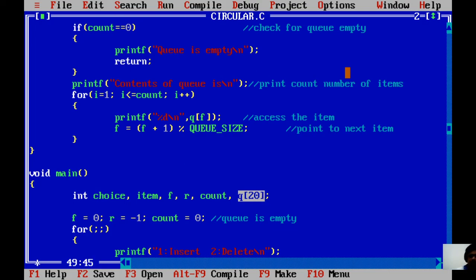Then next, so as to make the queue empty, I need to reset the pointers f, r and the count variable. So that is what I am doing. f is equal to 0, r is equal to minus 1 and count is equal to 0. These three statements mean that the queue is empty.